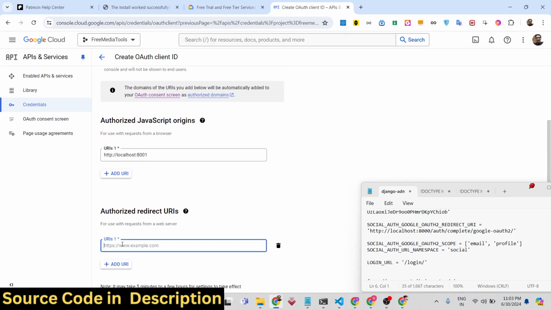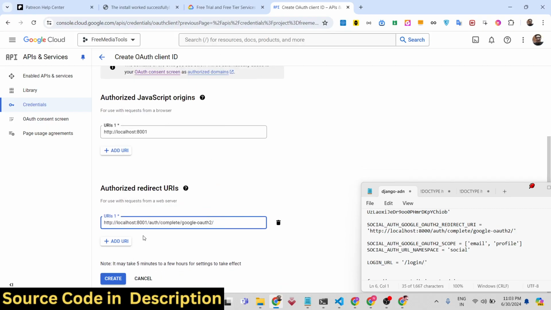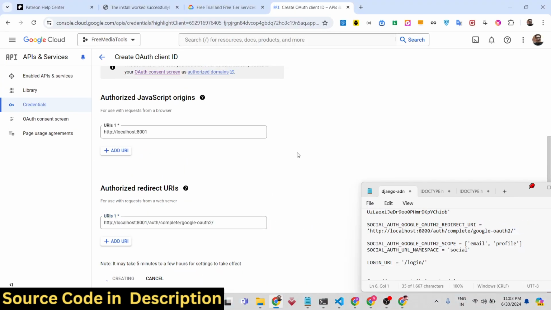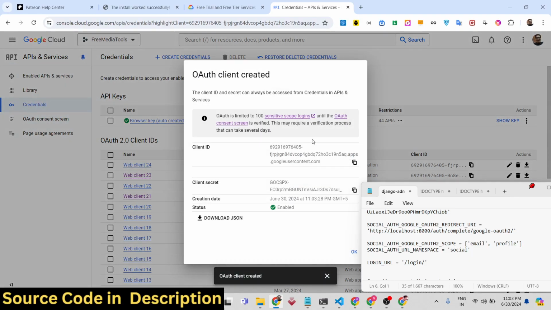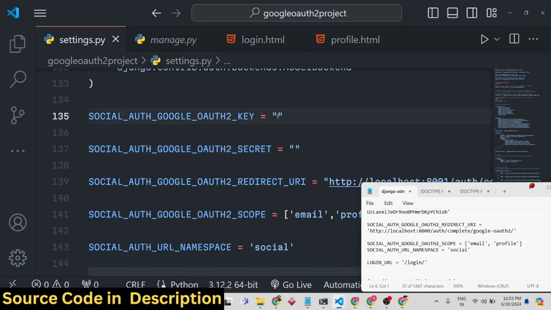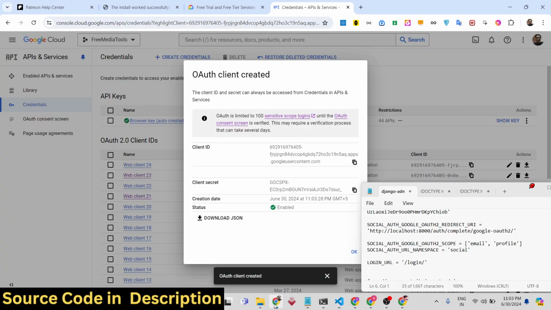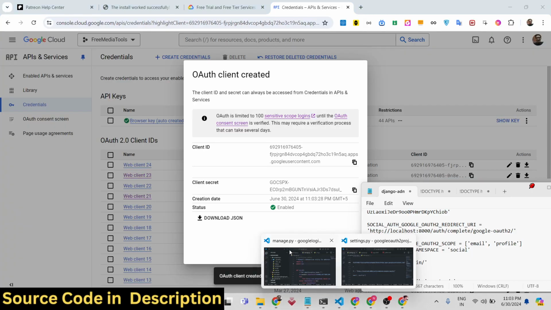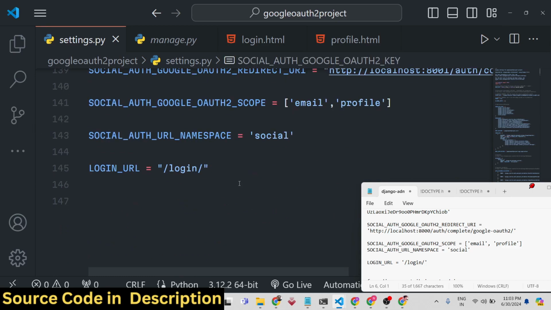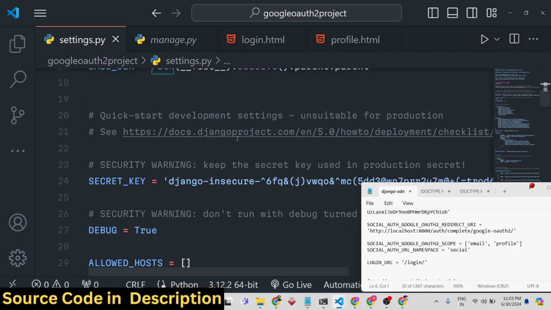So copy this, and in the authorized redirect URI, we'll simply paste the complete redirect URI that we are using, slash auth slash complete slash OAuth2. This will remain the same. So simply copy this also, and then click on create. Now it will give you your client ID and client secret. This will be different for you, so don't copy my client ID and client secret. Simply copy this, go here, and paste it right here. And similarly get the client secret and paste it. That's all. The setup is complete, guys, for this plugin.